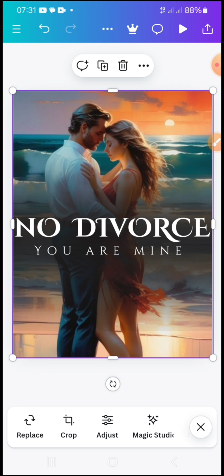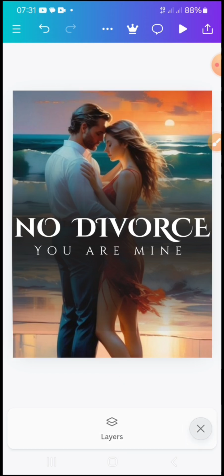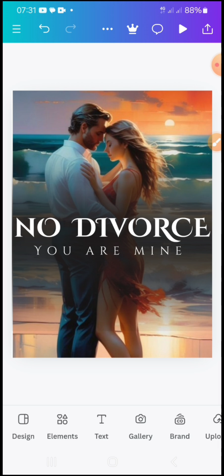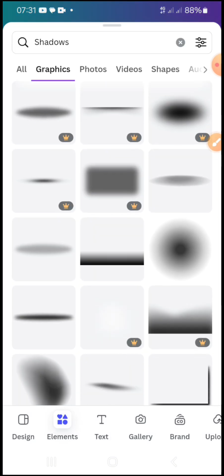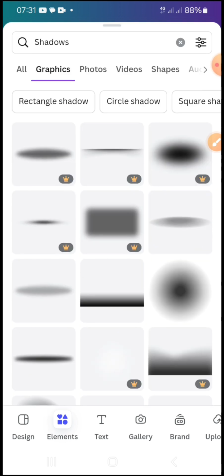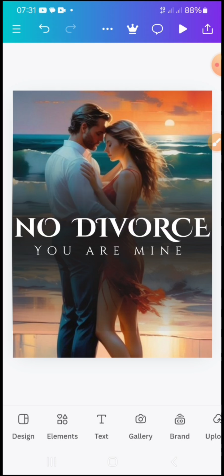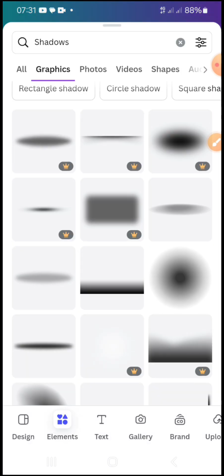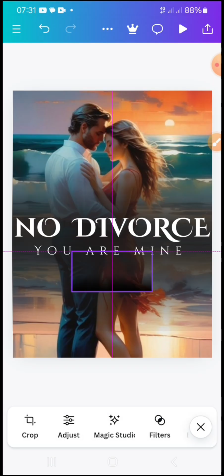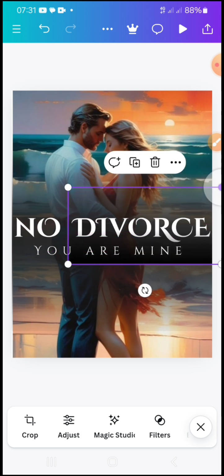So the next thing we're going to do now is add more shadows to make this book title clear. Remember, we had our shadow here already. You can still head on to this element to add more shadows if you want. We can also pick a different shadow this time. Let's try this other shadow. I think I like this one. It's detailed.